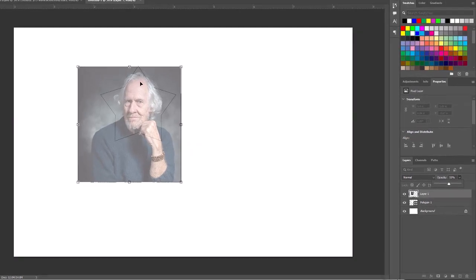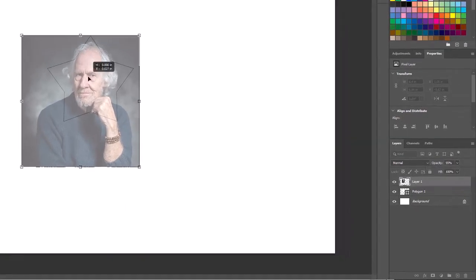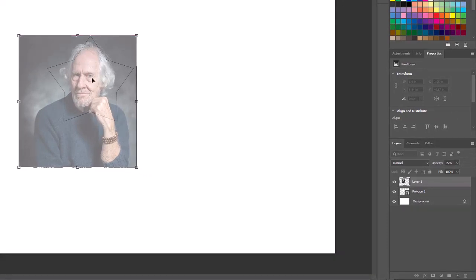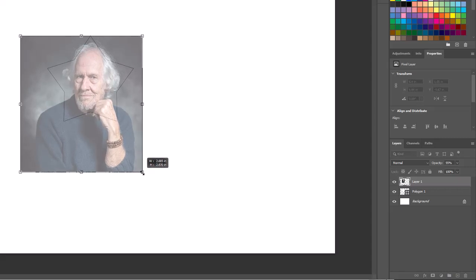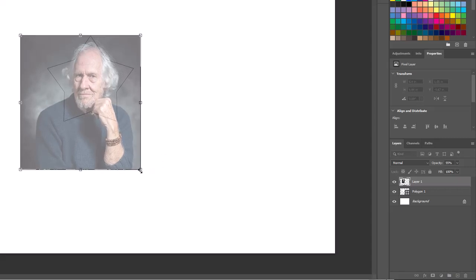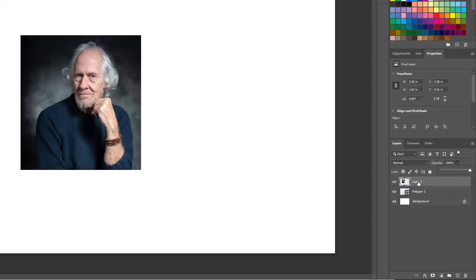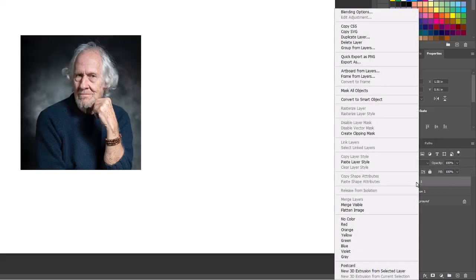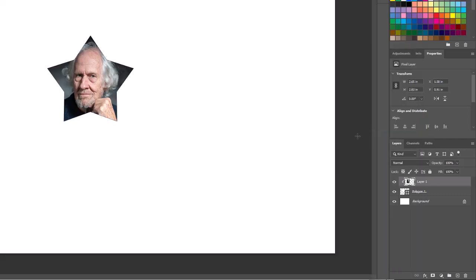So I want to make sure I'm hitting all the points of the star, so make sure you're not leaving anything uncovered. I'm going to press the Enter key to accept that transformation. Let's bring the opacity back up. And now I'm going to right click on that layer and choose Create Clipping Mask.